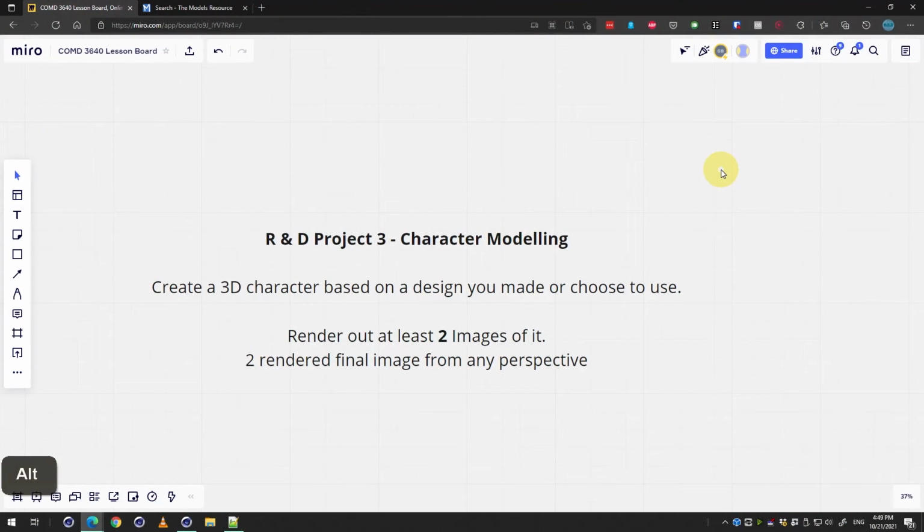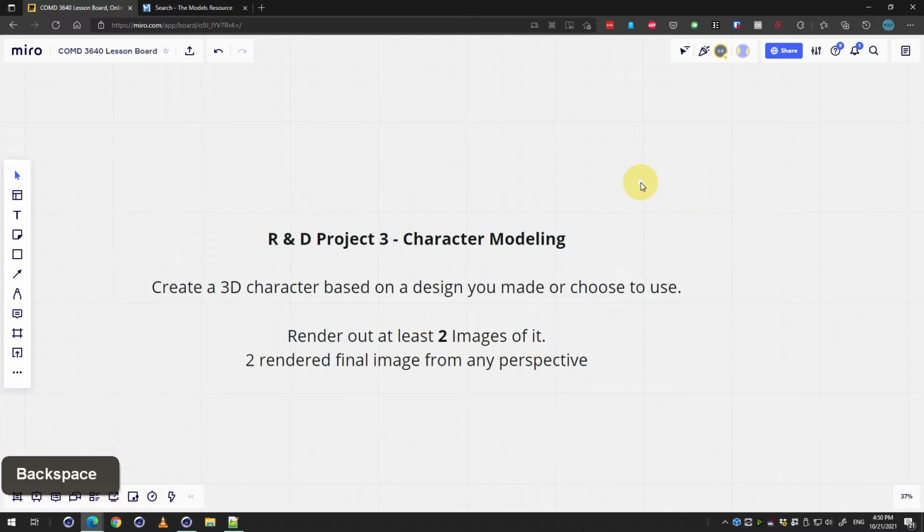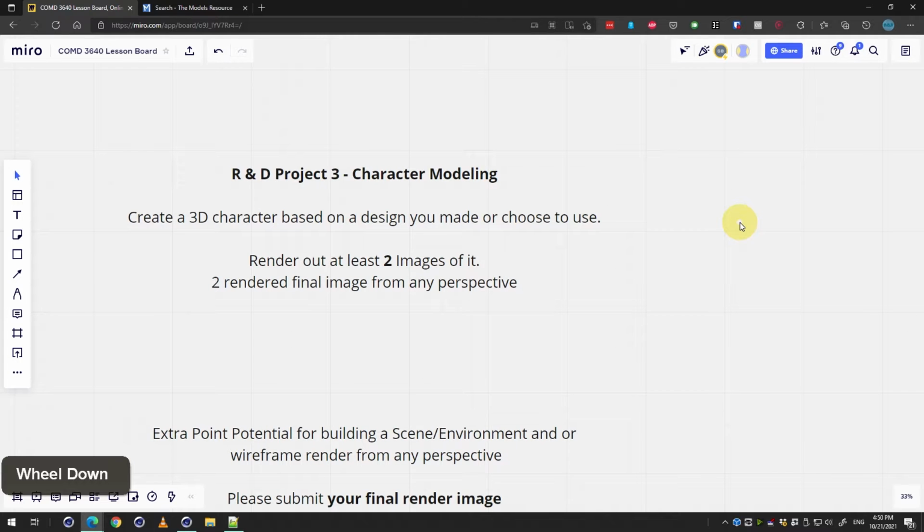Okay, so for your project here, R&D Project 3 character modeling, pretty sure that's spelled wrong, is your 3D character based on the design that you chose. So pretty much what we've been discussing so far is, hopefully everyone by now has figured out a character design or a character that they're going to be inspired by in order to create a design from.